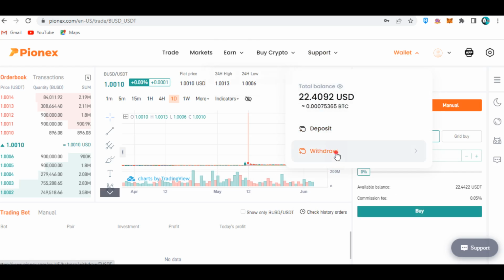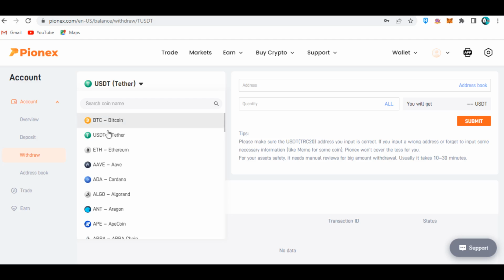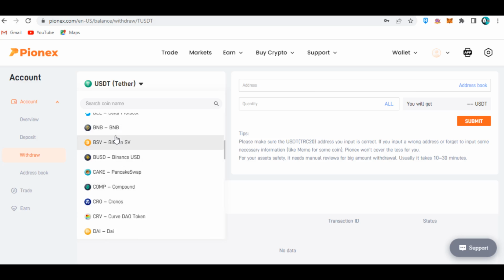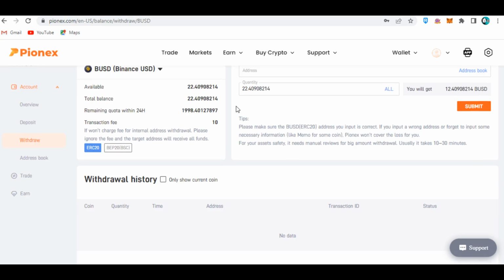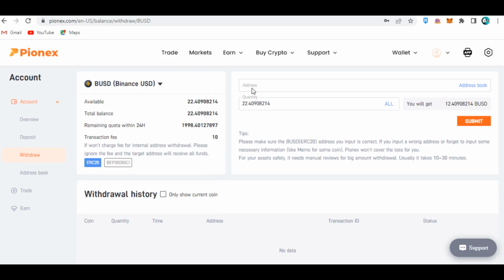Then we go to wallet, and we can see that now we have all the funds in Binance USD. This is a very common mistake: people go to withdraw and then they see that the funds are not available to withdraw, and they panic. So you need to exchange all funds to the coin you want to withdraw.